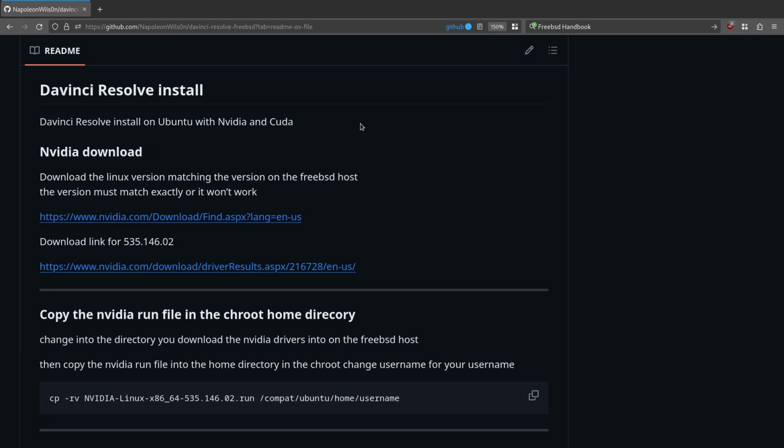DaVinci Resolve install. DaVinci Resolve install on Ubuntu with Nvidia and CUDA. Nvidia download. Download the Linux version matching the version on the FreeBSD host. The version must match exactly or it won't work.